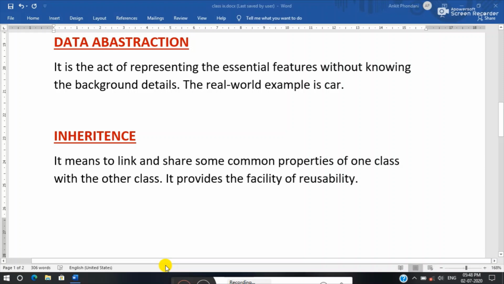So that means we can use some common properties, meaning some variables or methods, from one class in another class. So that means it provides the facility of reusability. That is the use of inheritance.